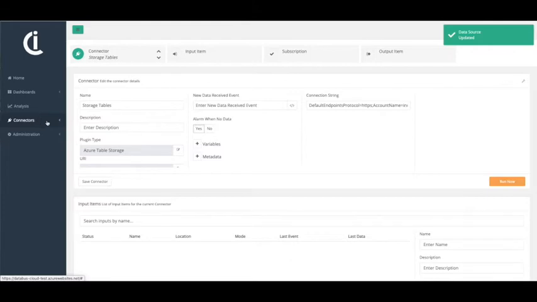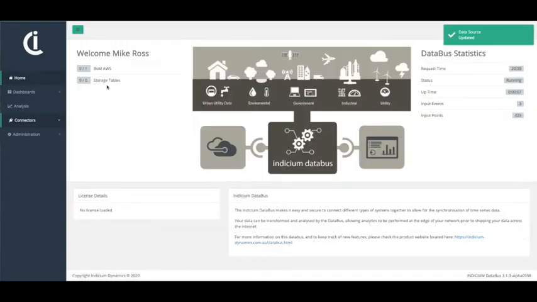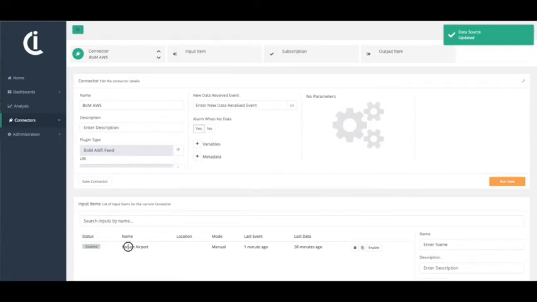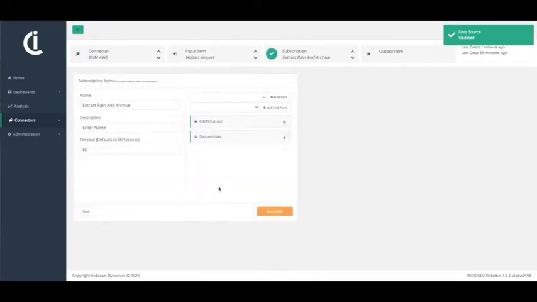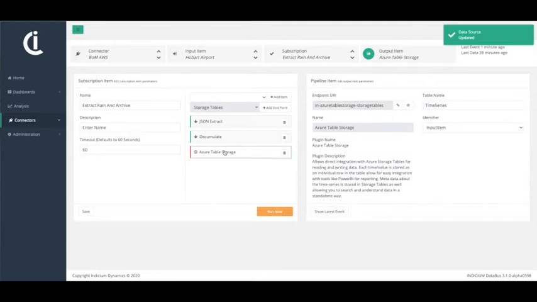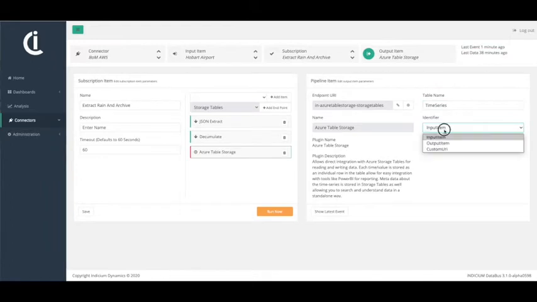If we jump back into our BOM AWS feed, go back through to the processing pipeline, we should now see storage tables in our endpoint list. So we'll select that. We can see here a few little parameters. We're going to change the identifier so that it uses the identifier of the deepest most point of this processing pipeline. That gives us the ability to split the data into things like rainfall, temperature, and so on, and make the IDs unique. And we can choose the table name.